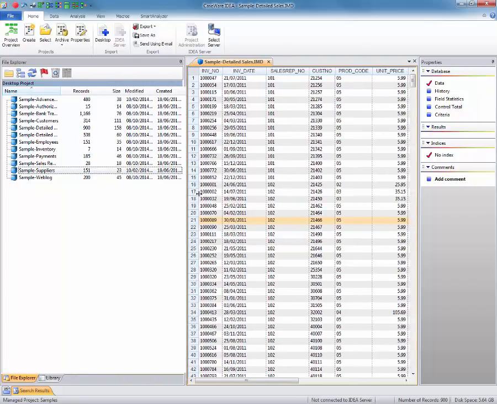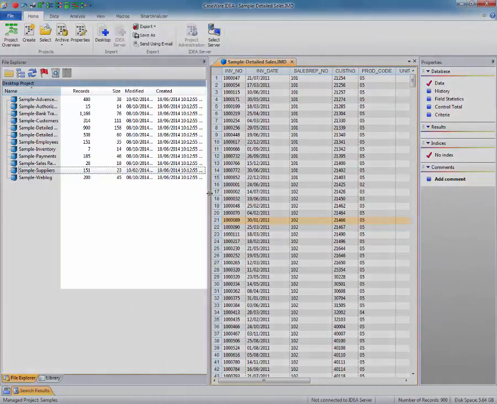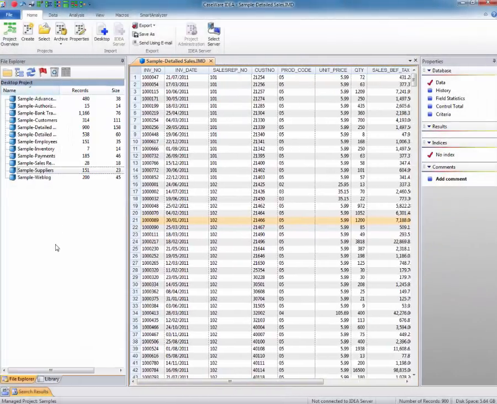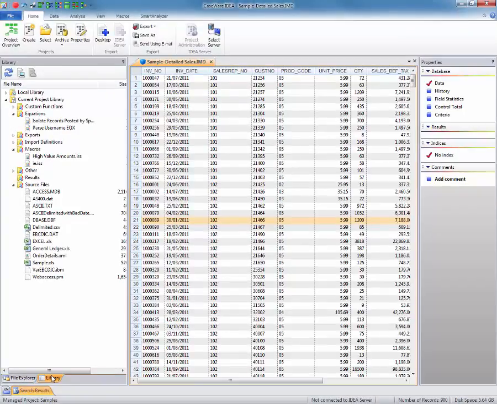The File Explorer allows you to see more information regarding the database files. This includes the record number, size, modified date, and creation date, as well as the parent-child relationship between databases. At the bottom of the File Explorer window, there is the Library tab, which shows you other project-related files. These files are found in the Current Project folder, as well as the Local Library folder.